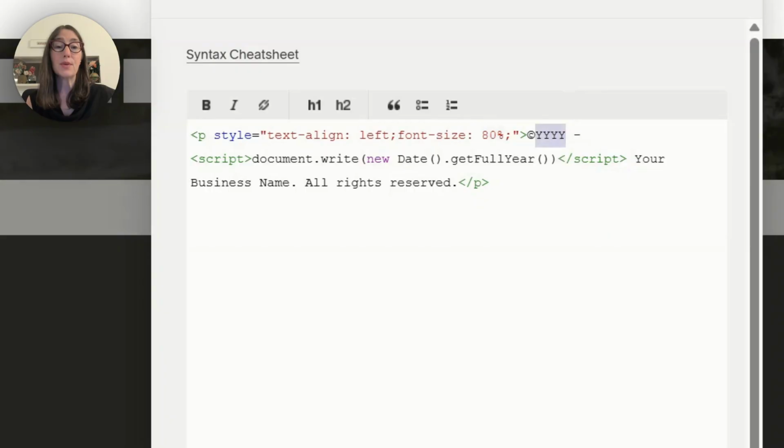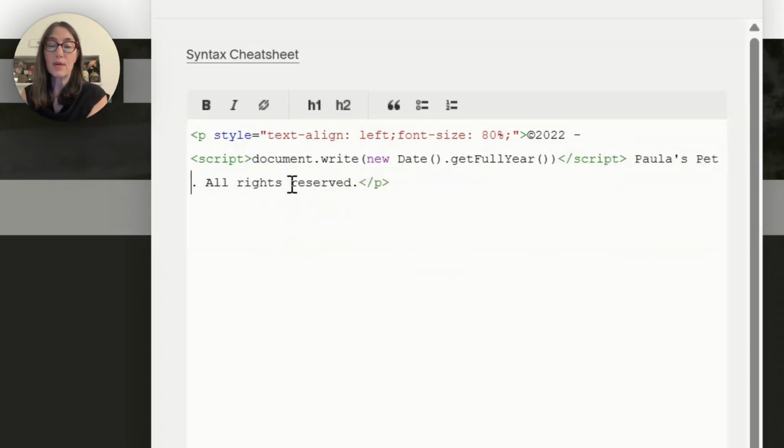Then here I want to put the first year that I'm going to include in my date range, and then leave this space between these dashes. And then this part of the text is grabbing the current year. You don't need to change that at all. Then here you want to update your business name with the name of your business. So we'll type Paula's Pet Care.